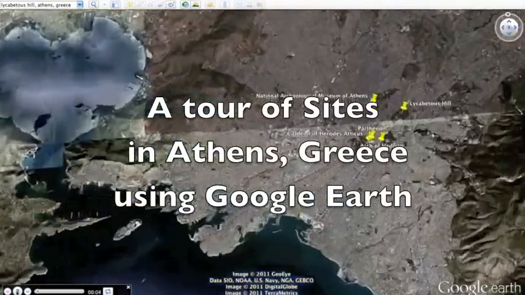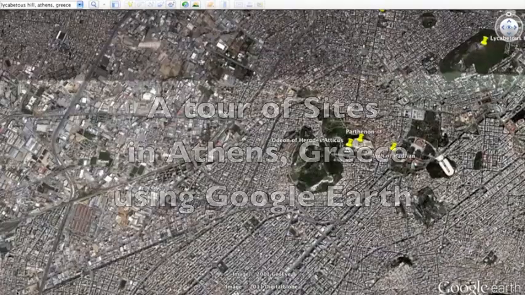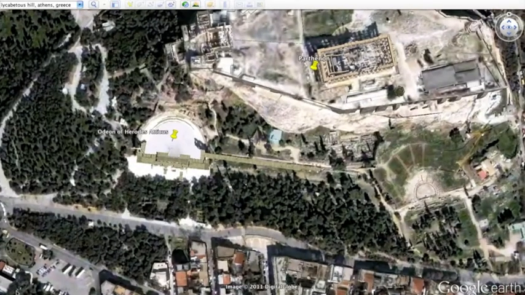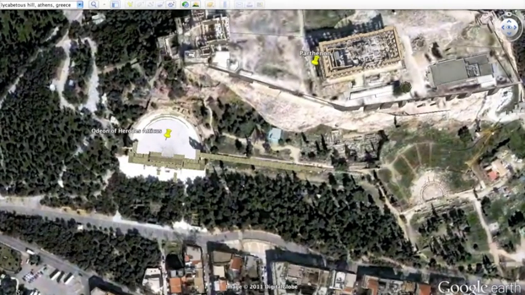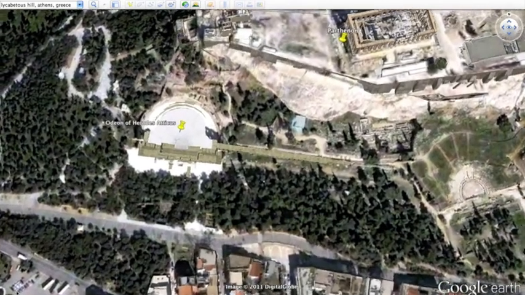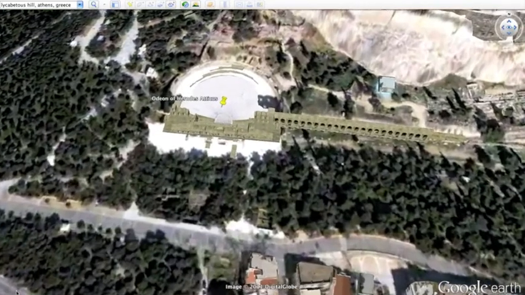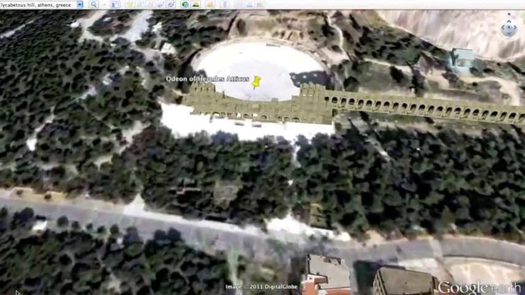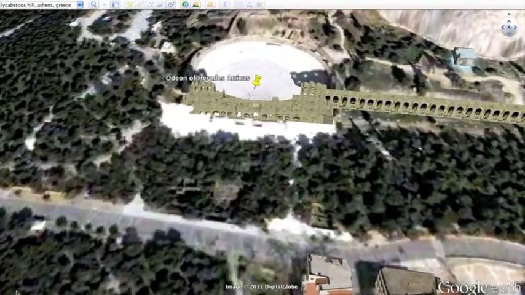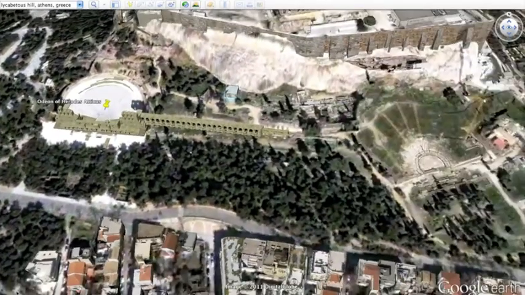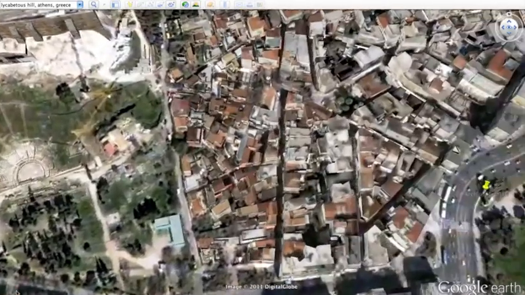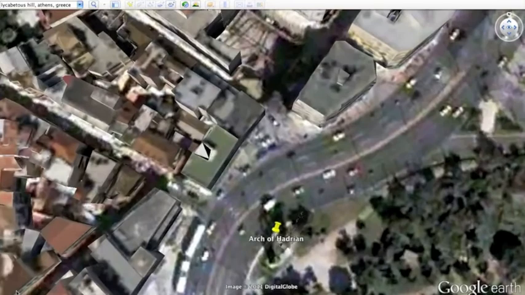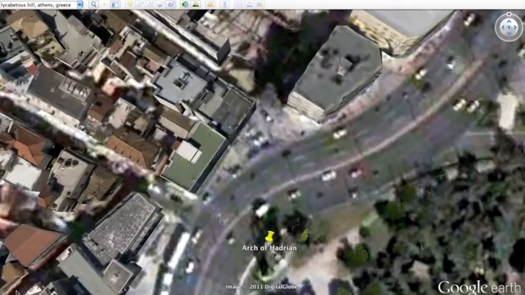The first site is the Parthenon, located on the Acropolis mountain. It's a temple dedicated to the goddess Athena. It was constructed in 447 BCE, and it's the most important surviving building in classical Greece. This is the Odeon of Herodotus Atticus. It's a theater on the south slope of the Parthenon, built in 181 CE and still in use today. The Arch of Hadrian is a monumental gateway built in 131 AD to honor the Roman Emperor Hadrian.